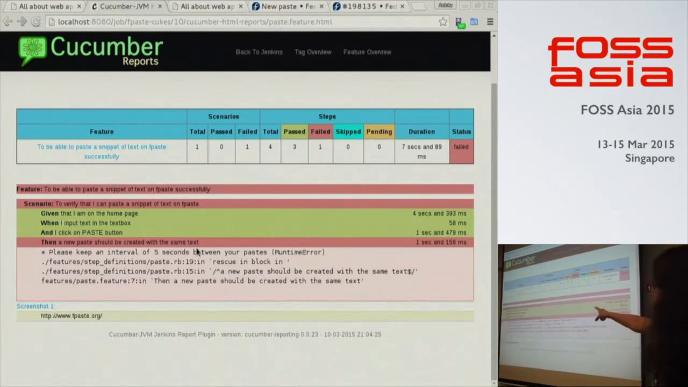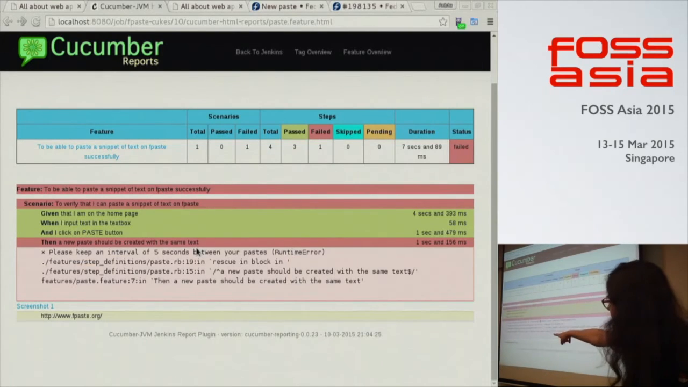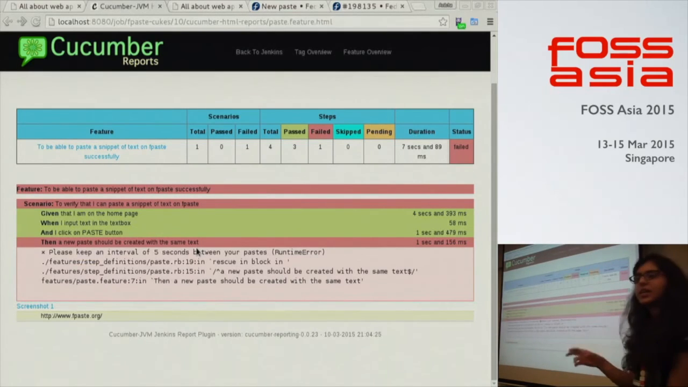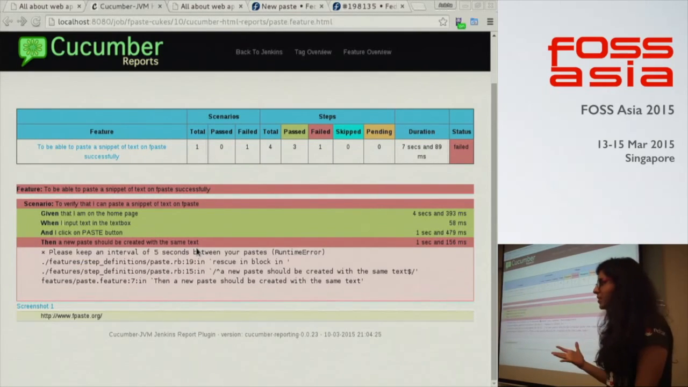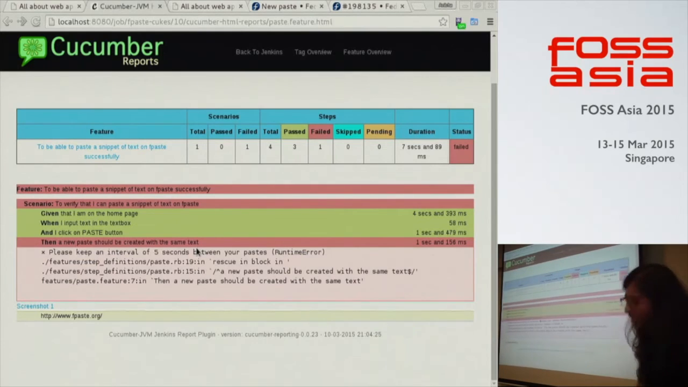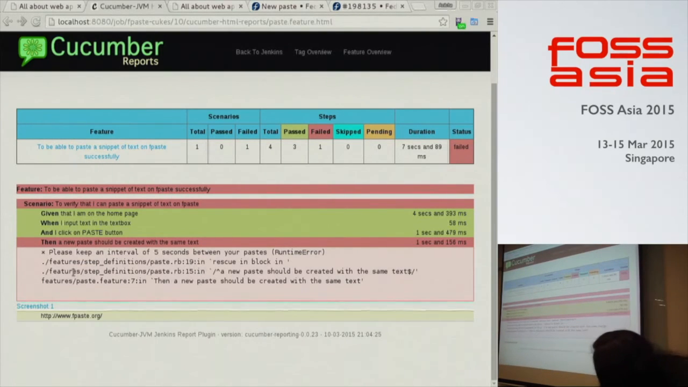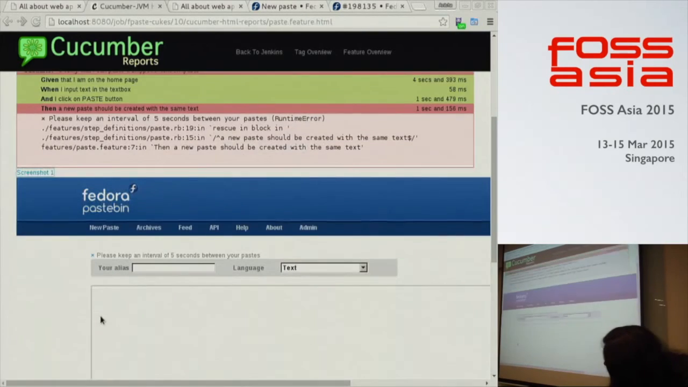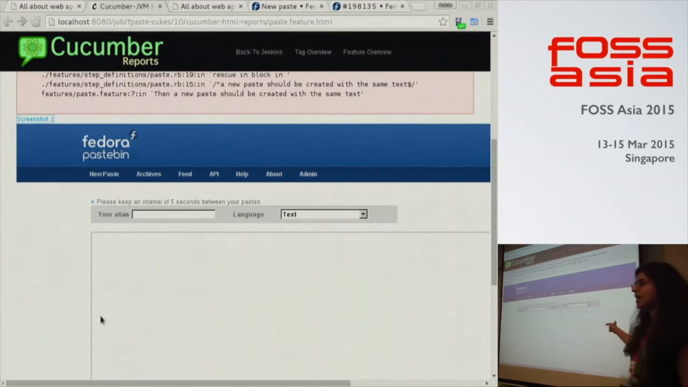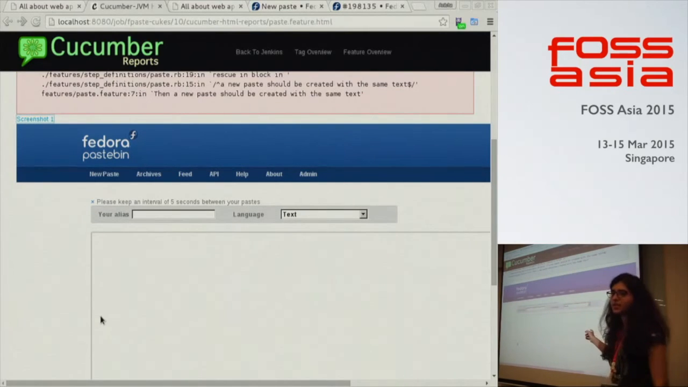And when we go here, we see that the test failed and there's a screenshot behind. The test failed because on F-paste, if we create a paste within 5 seconds of the previous one, the new paste does not get created. So we see the message here: please keep an interval of 5 seconds between your pastes. This is the error that we got, and the screenshot, if we really want to verify, shows what happened while we were running our test. And hence our test case did not pass.